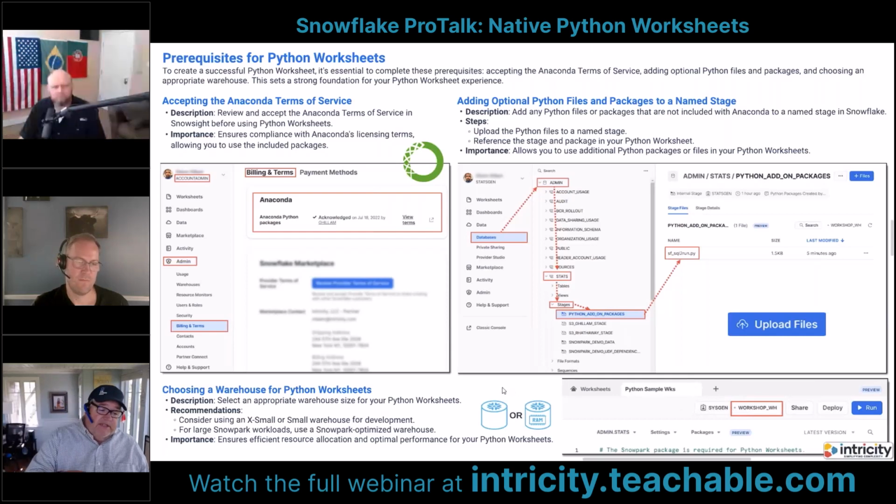And our recommendations, as we have here on the slide, start with the extra small or a small warehouse for development, and then, for larger Snowpark workloads, as we're doing more of that work and we get into it, then we can look at using the Snowpark optimized warehouses, which will really make your life wonderfully better, which is an important thing there.